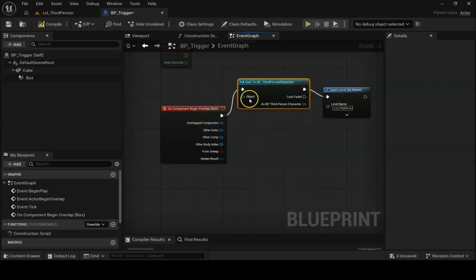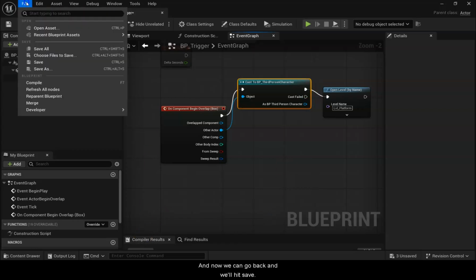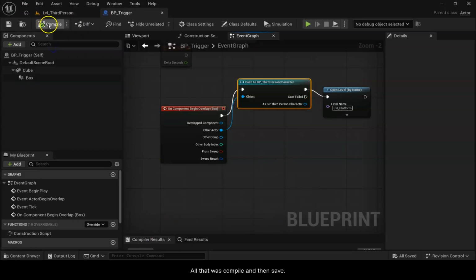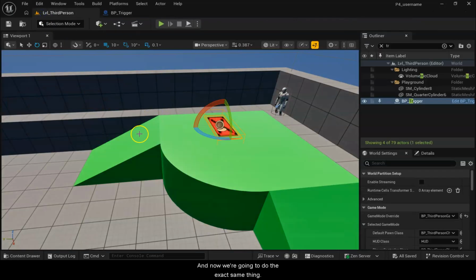Now this has two inputs, right? It has just you calling it, and it also has an object that you need to pass to it. So we are going to pass to it just other actor, and we're going to hit save. And now we can go back and we'll hit save all. That was compile and then save. And now we're going to do the exact same thing.